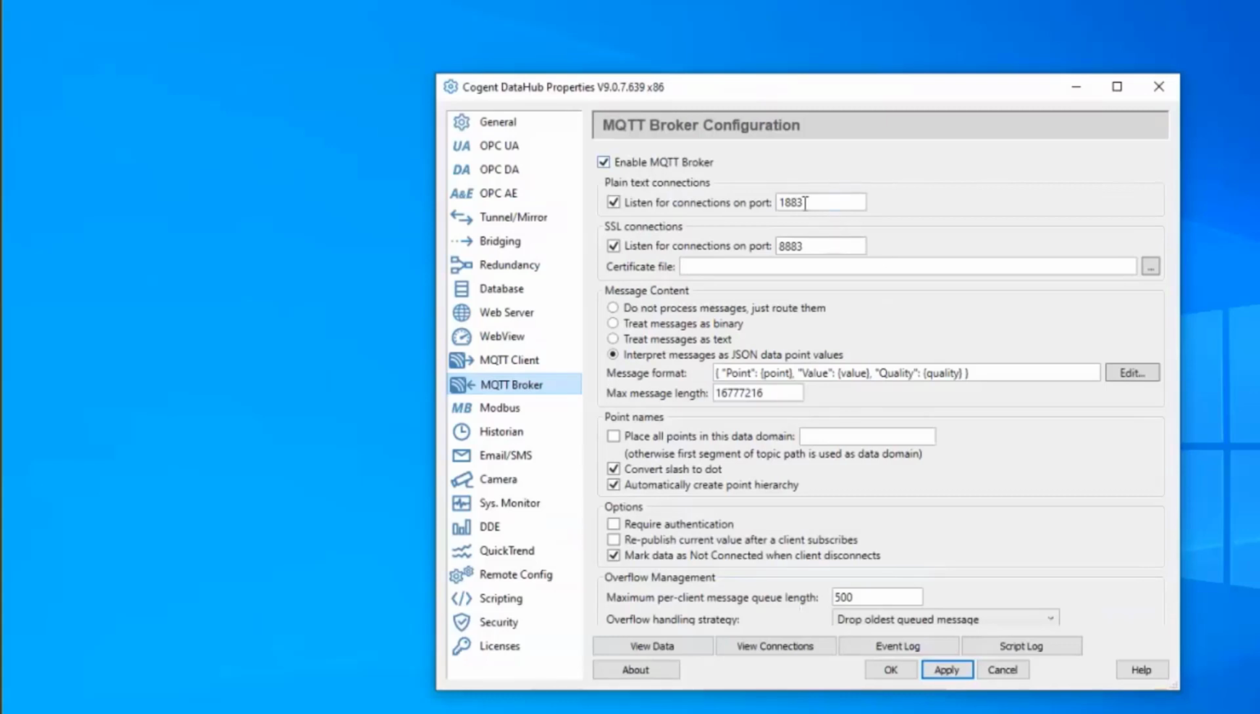So we can listen for plain text on a specific port, and we can listen on a different port for secure SSL connections. We have multiple ways that we can either route the data or maybe parse the data. So in this example, we are actually going to parse the data out.